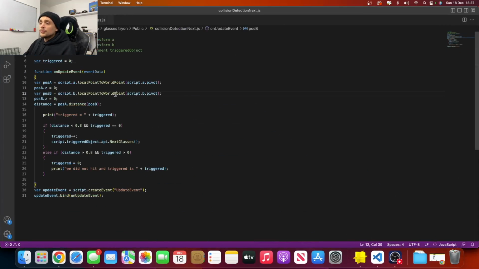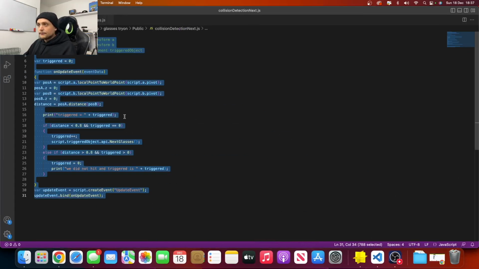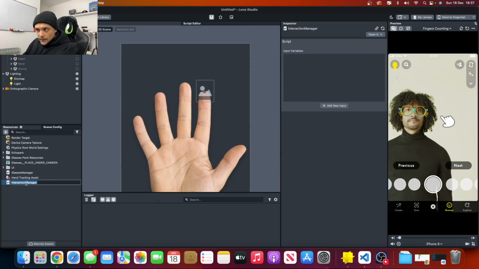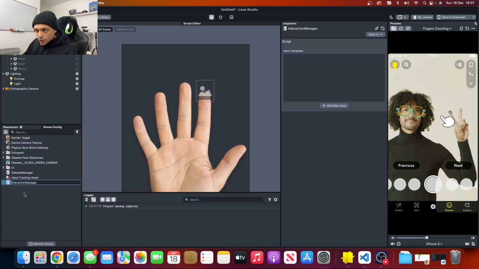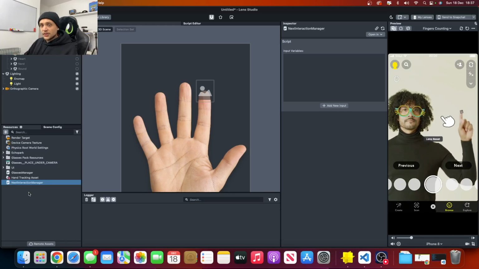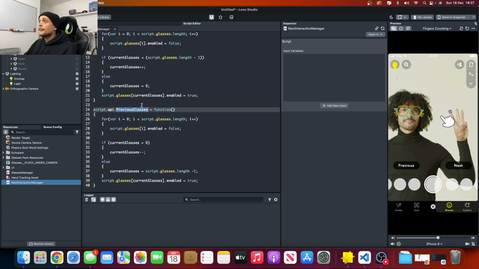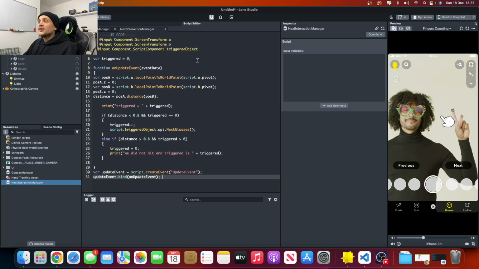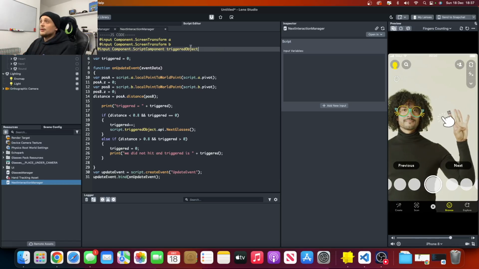Again, I've got all the scripts already set up here. And we will change its name actually to Next Interaction Manager, because we're going to want one of these for our next button, one of these for our previous button. Let's open up our script, paste it in, and let's take a look at what we're doing this time.